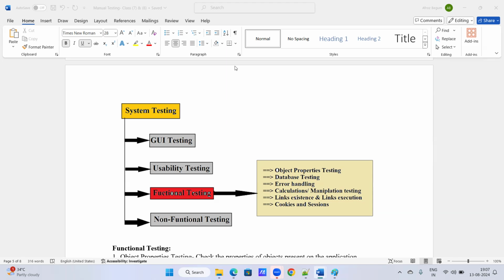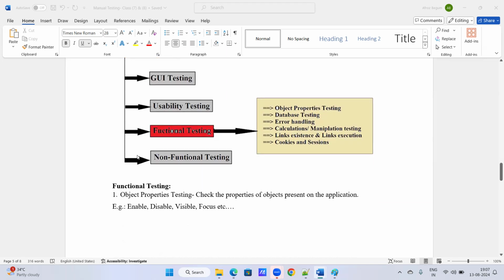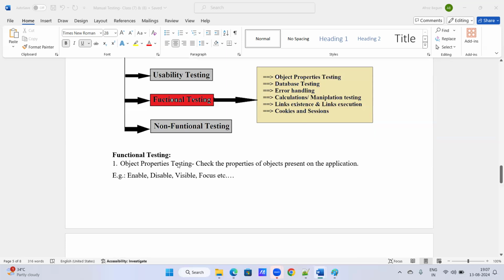Okay. So yesterday, what we have learned? Yesterday we learned system testing. Under that, GUI testing, usability testing, functional testing, and non-functional testing. Today our topic is functional testing. Under functional testing, what properties come? We will see these topics and properties in this session. Next, non-functional testing, that we will also see.